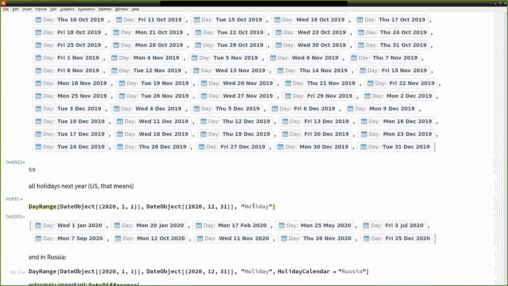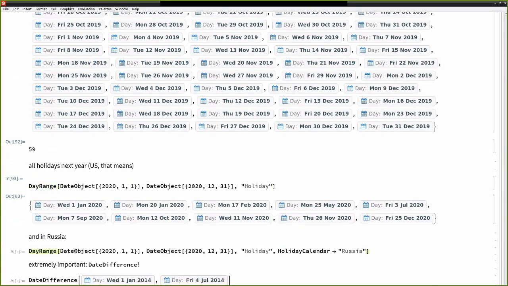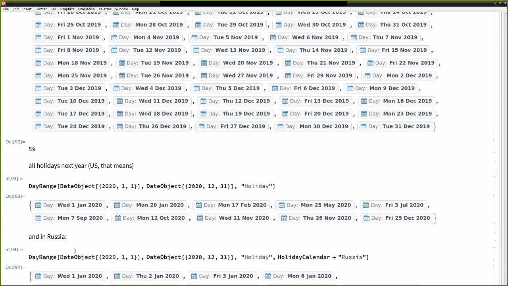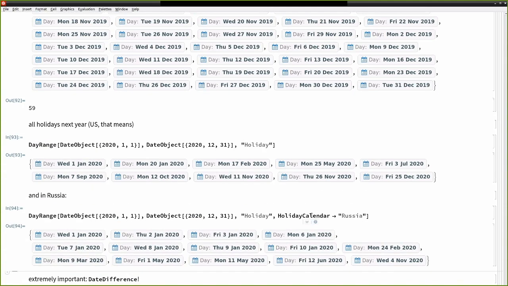We just can leave out the holiday calendar specification. It takes the default. If you leave it out, it takes the default. So that's US in my case. When you run it from a different country, your default will be different. But I can also query for this information for a different country. Then I just use the holiday calendar option.